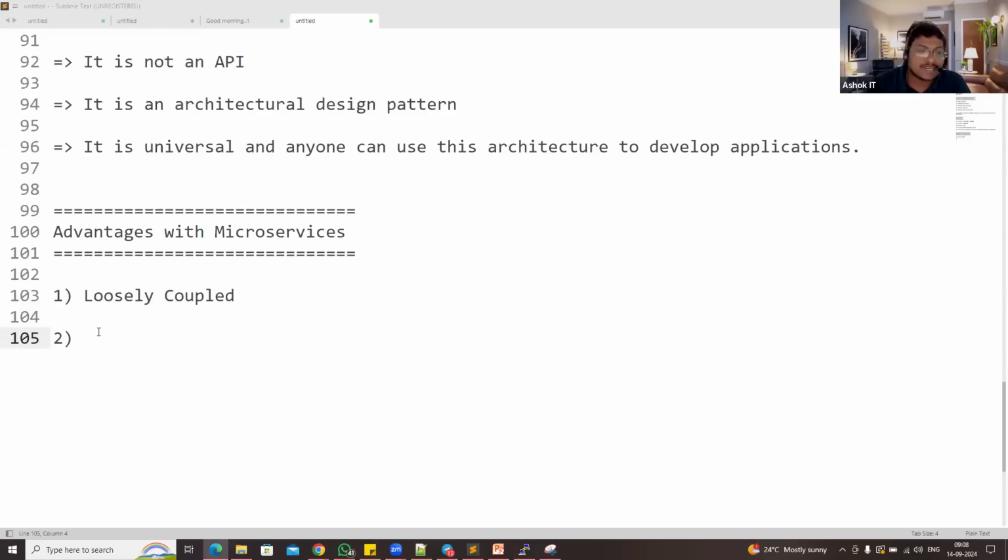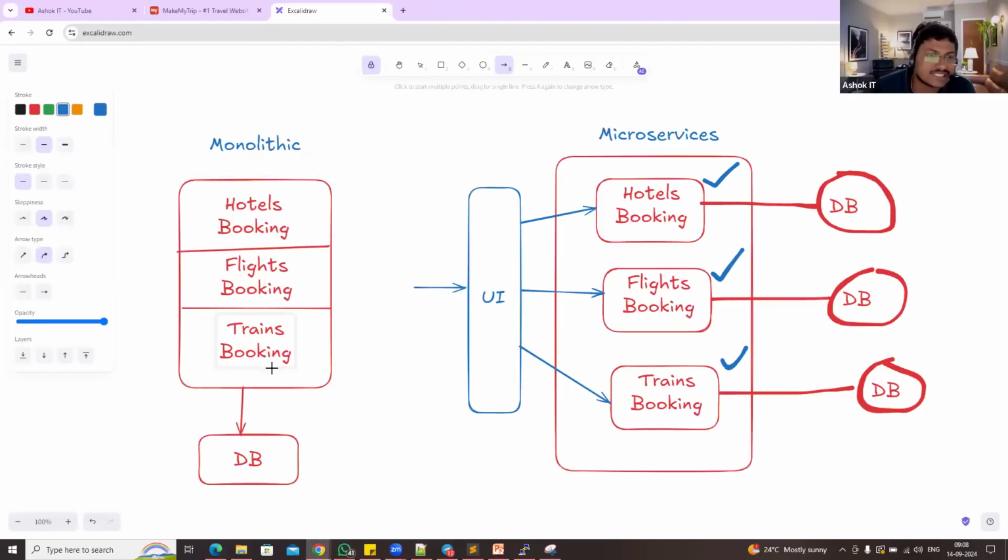Every microservice runs in a separate server, so the burden is also reduced on the servers. Earlier, everything was executed in a single server, and all the requests came to that single server, so the burden increased on the server. Now flights API runs in one server, hotels API in one server, and trains API in one server. Every API is independent and runs in a separate server, so the burden is reduced on the server.